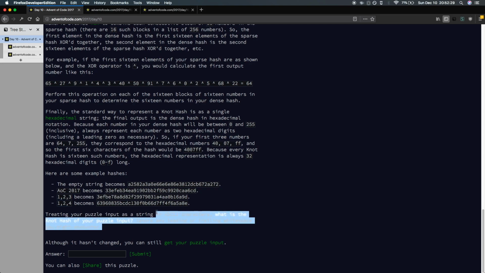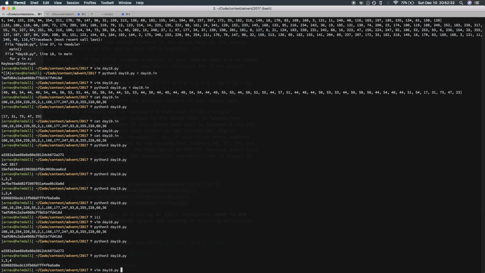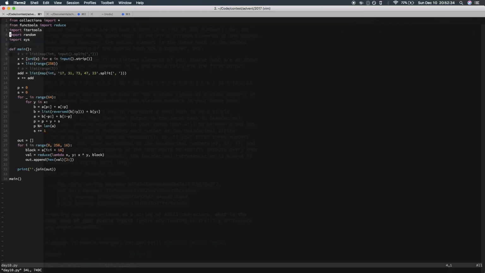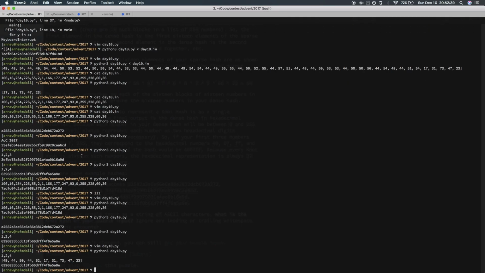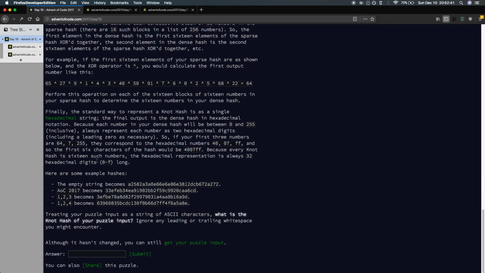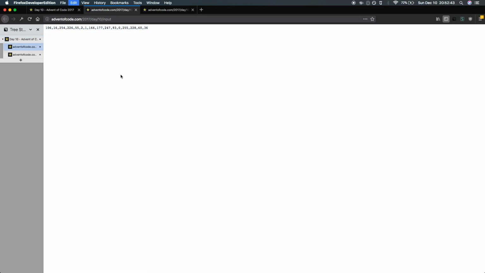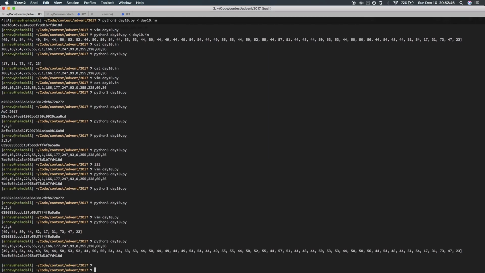Treating your puzzle input as a string of ASCII characters. I printed X and it made sense, right? There wasn't anything weird. So if I do this, 49 is 1, so 6 would be 54. Yeah, 2 is 0, so 6 is 4. Yeah, that makes sense. And then you add this 17, 31, 73. Yep.